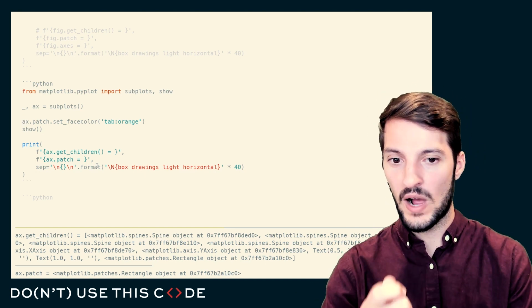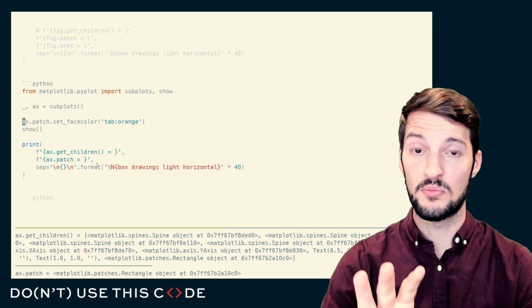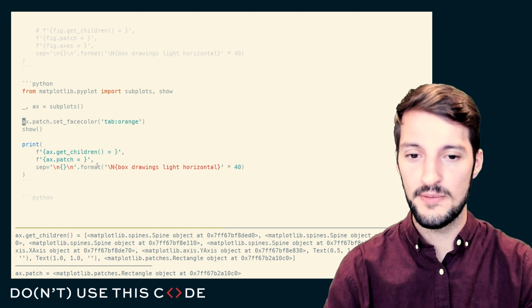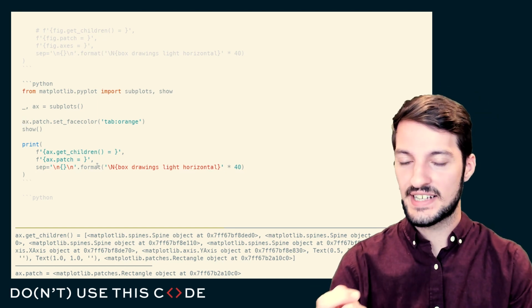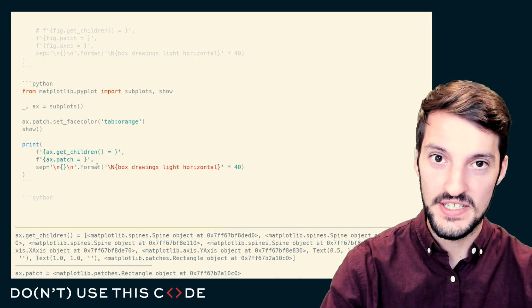And then we have the y-axis. Also, text isn't a primitive artist, so I do want to clarify that. We have the y-axis and x-axis, which are actually themselves containers, right?